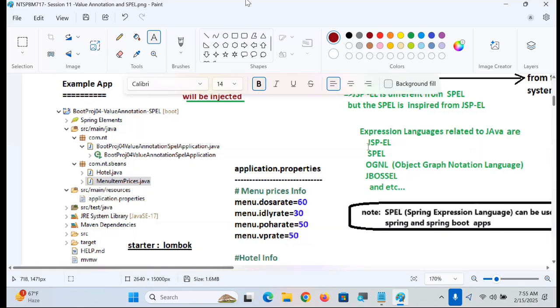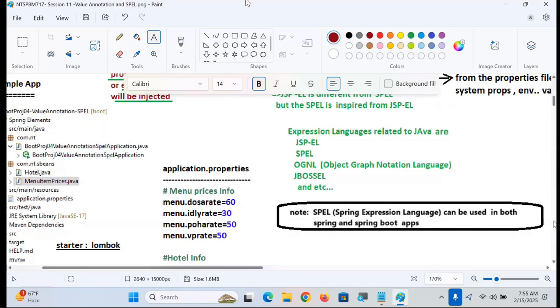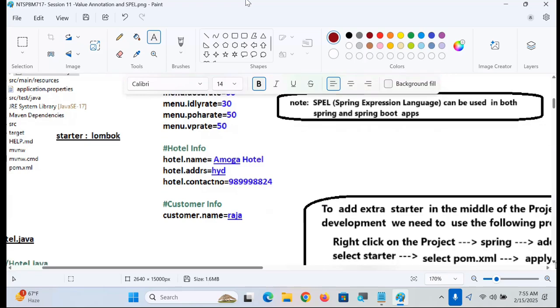Right. SpEL, Spring Expression Language, can be used in both Spring and Spring Boot. And what are the other expression languages? JSP EL, because in JSP also we have an expression language. OGNL, Object Graph Navigation Language. JBoss EL is another one. Right, guys?